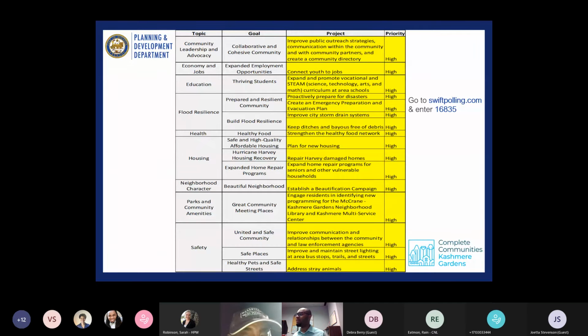We do have one that we all have agreed on, which is to set up a meeting to discuss the application process for the community air monitoring program, but to also look into other projects that we would like to tackle this year. Just to name from each of the categories, like community leadership and advocacy, there's a project that's focusing on improving public outreach strategies, how to communicate better within the community and with community partners.